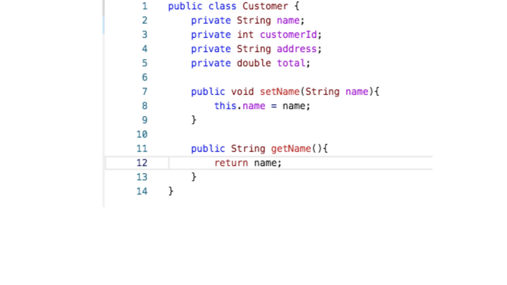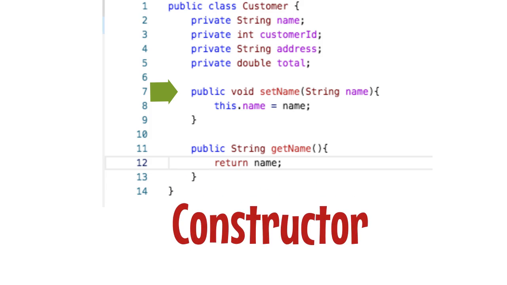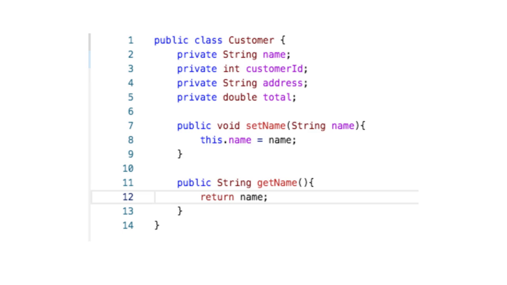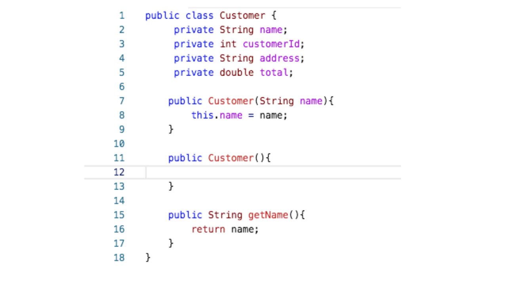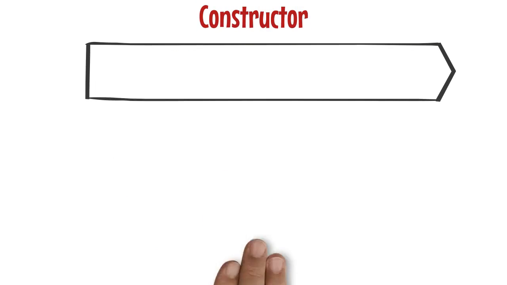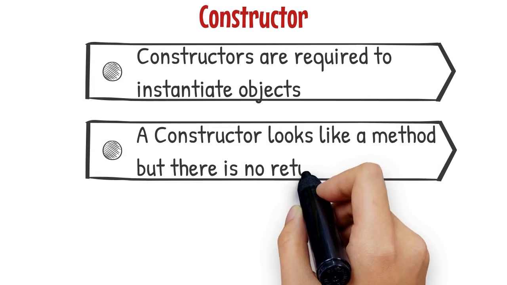When we encapsulate the fields, also called the variables, using the private keyword, we have to give a setter method to set values, or we can also give a constructor to set those values. Here is our customer class with the setter and getter methods for the name variable. And now we have replaced the setter with a constructor which takes in a value for the name and sets it.